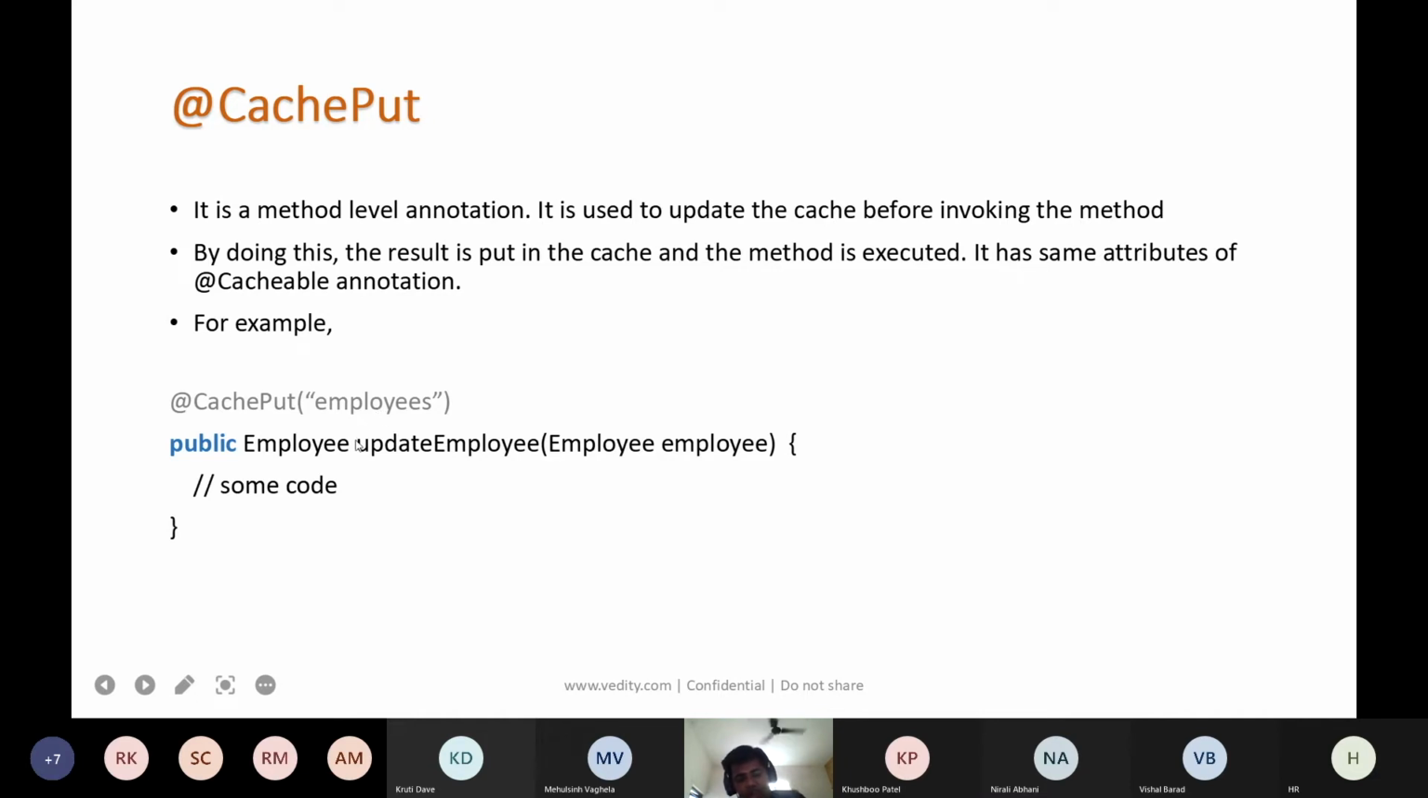So let's say I have an employee class and I want to modify my address from address 1 to address 2. So what is happening? It will first make the database call and update the database. After returning the data from the database, it updates the same data in the cache. So with this annotation, we can update the value in the cache with a particular cache name.